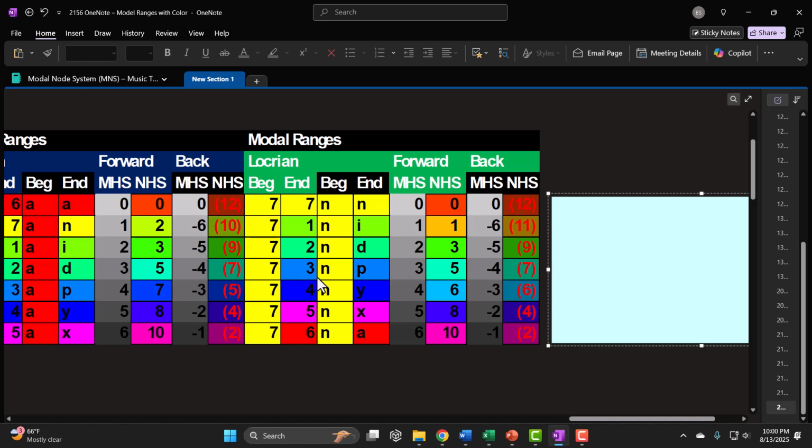7-3 modal range, which would be NP modal range. Locrian Phrygian modal range. Yellow to sky blue modal range has a 3 modal half step forward, which is 3 shades of gray, would be 5 note half steps forward, which is aqua. And we could go 4 modal half steps counterclockwise, which would still be 3 shades of gray. 12 minus 5 would give us 7 note half steps counterclockwise, which is still aqua, but a shade darker.